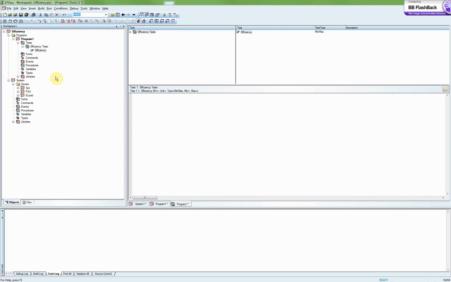So as I went through that fairly quickly, I will just summarize. First of all, we set up a system. That's a test system. This is the way the ATEasy software works. And we added some drivers specifically for the J-Testr. And then we came up, we added a program, and we added a test group and called efficiency tests, and then one of the tests specifically we called efficiency.